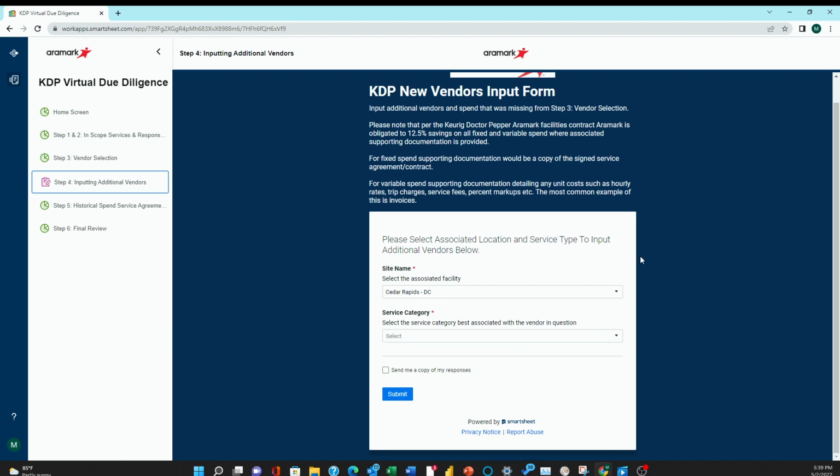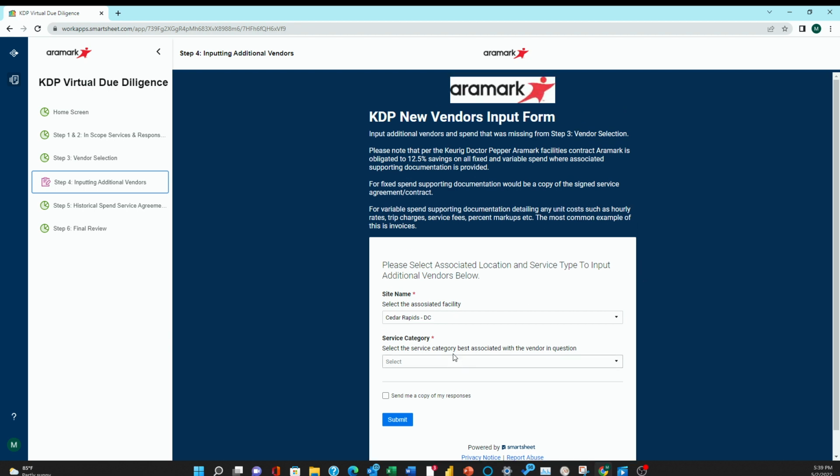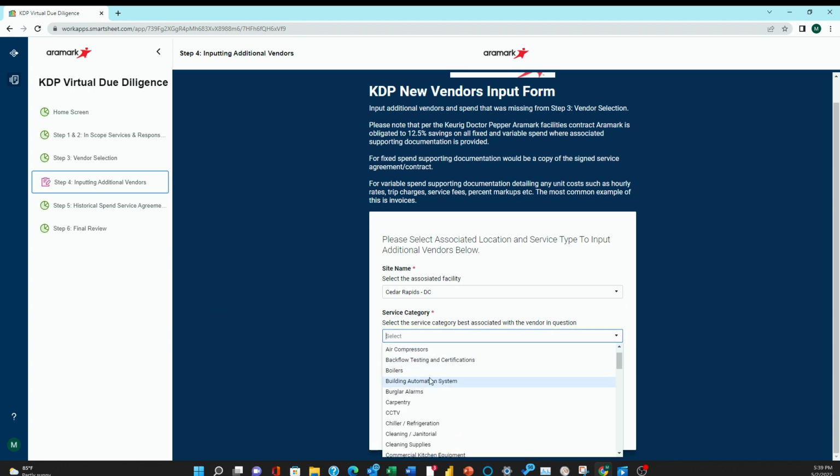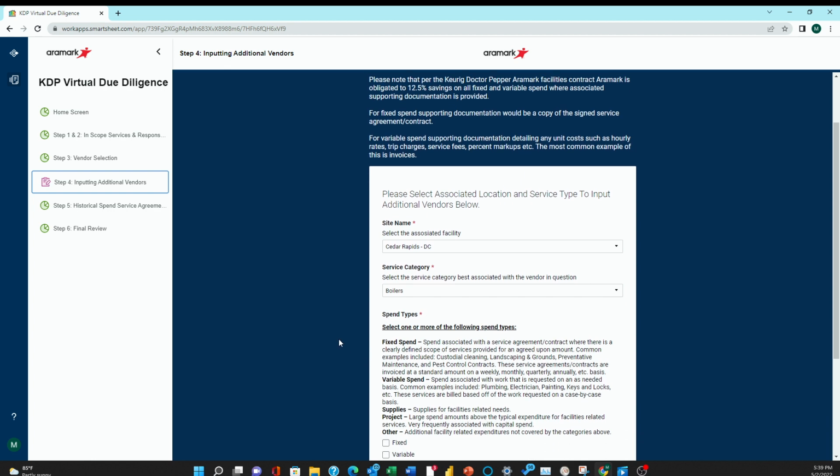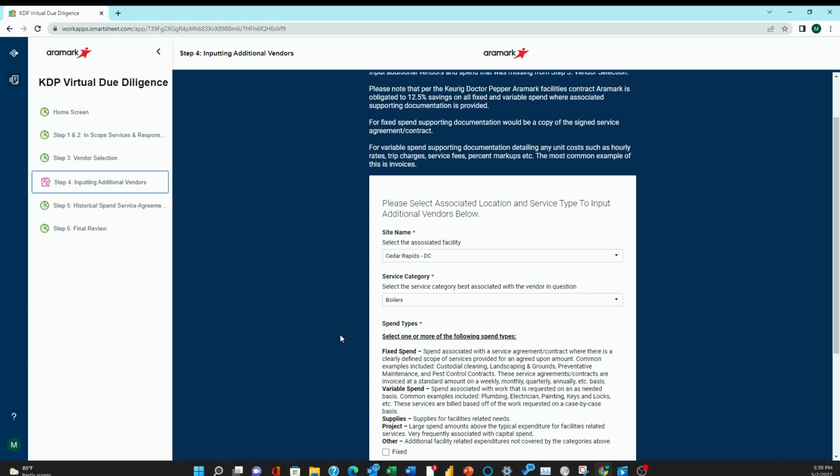Once you have selected a facility, it will ask that you input the service category associated with the vendor in question. Input the service category that best fits the desired vendor. Once that has been facilitated, it'll ask that you input the spend type associated with the vendor in question.